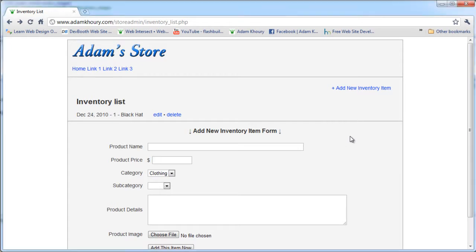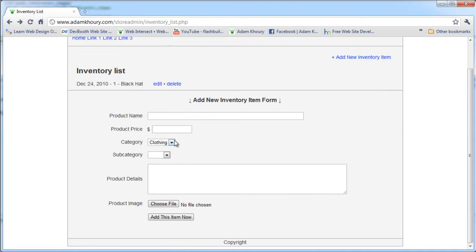Now all we have to do is cover what happens when they press edit. We're going to have a new page come up that's called inventory edit.php, where this inventory item's information will be pre-populated into a form that looks very similar to this form here. That way they can edit that information.